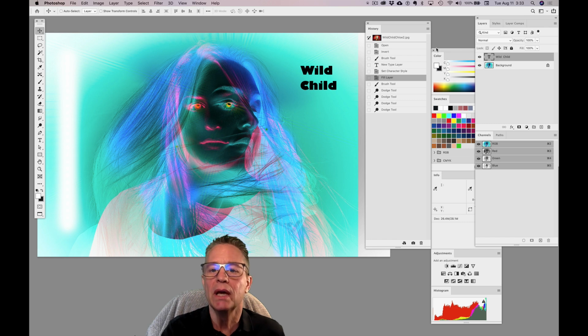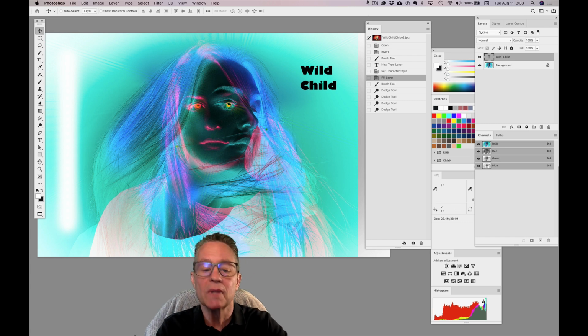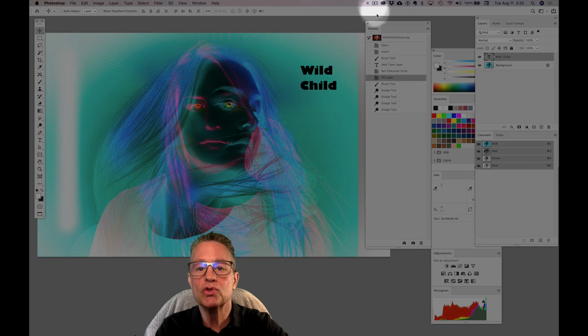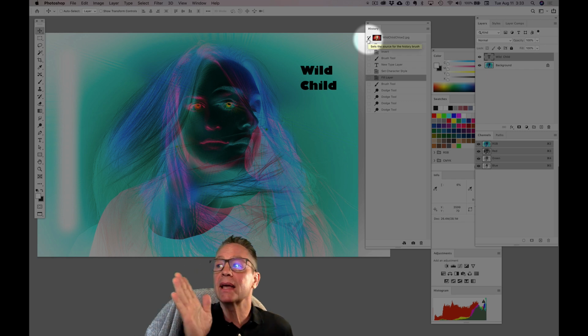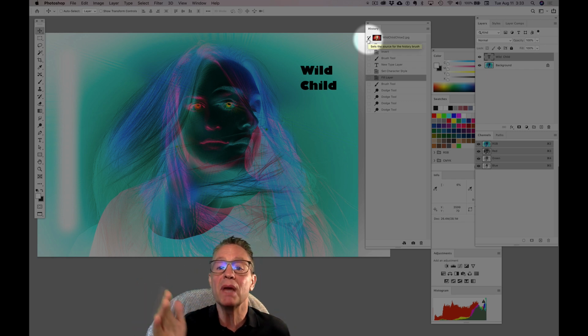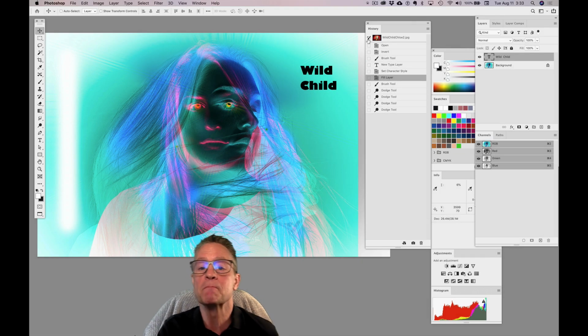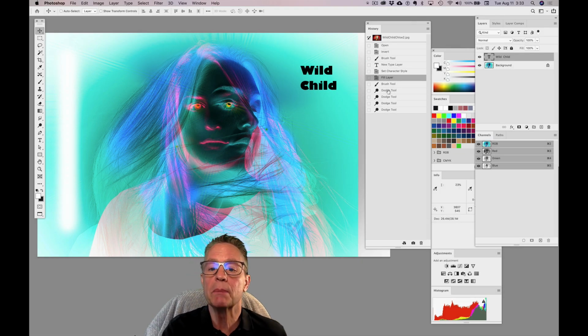Wait, what? You see this little icon? I'm going to zoom in and let you take a peek. This little icon right here looks like a paintbrush, but it bends back in history. It goes back in time. It paints with a point in history. That's what it does.